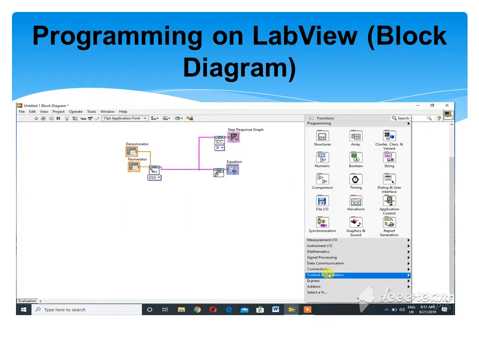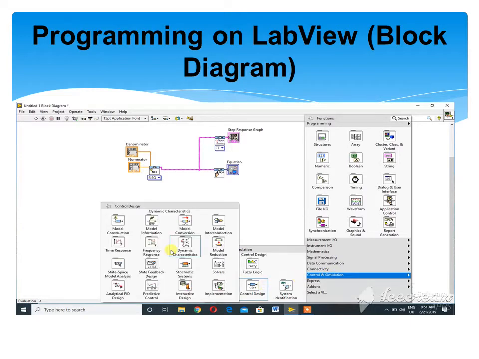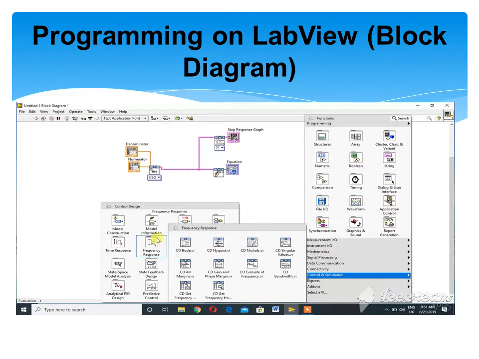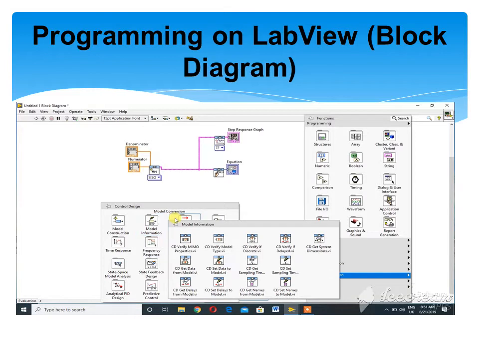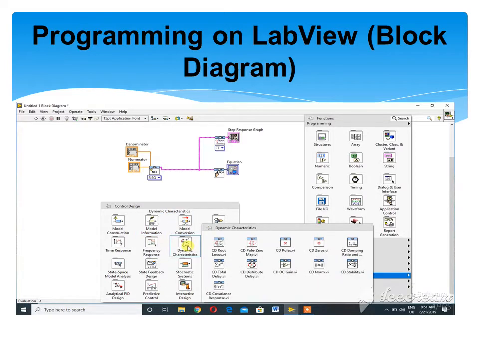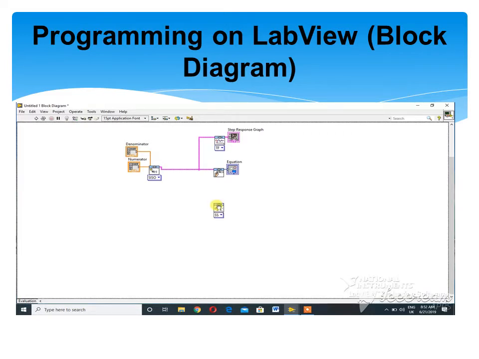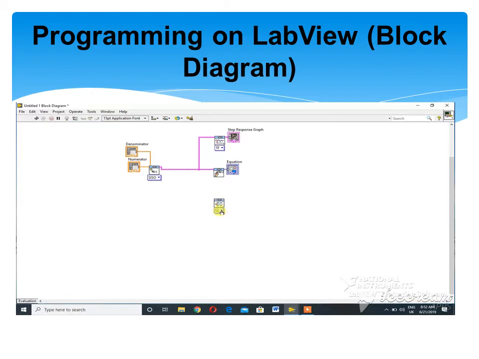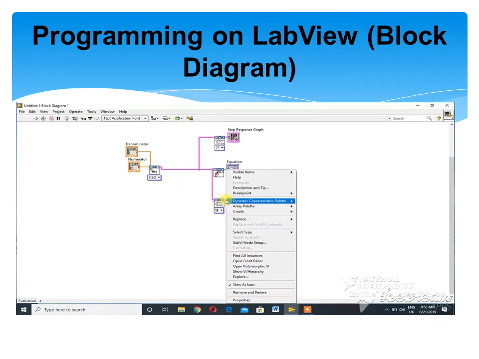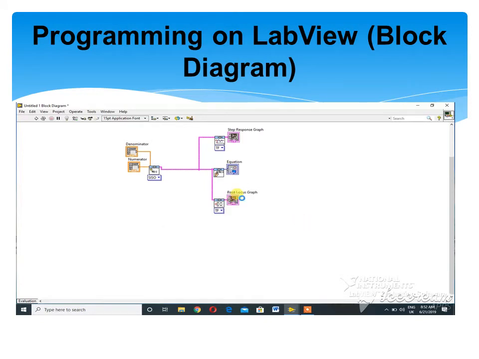Again go to Control and Simulation, Control Design, Dynamic Characteristics and select the CD Root Locus. Here you can also change the type to transfer function, connecting it to this terminal. Here the output is the root locus graph. Create an indicator for the output.